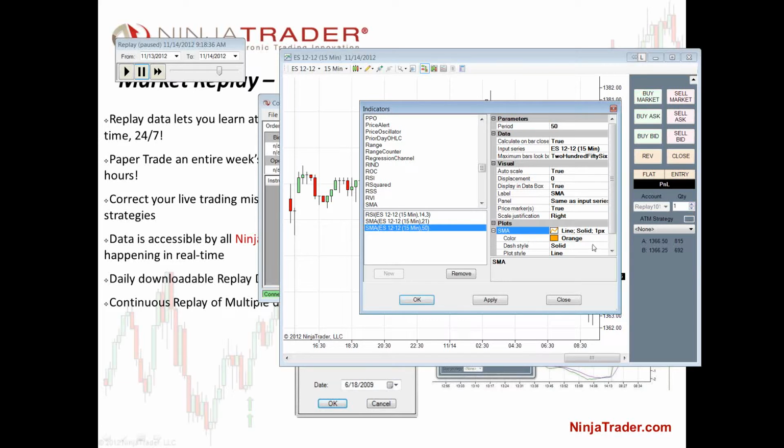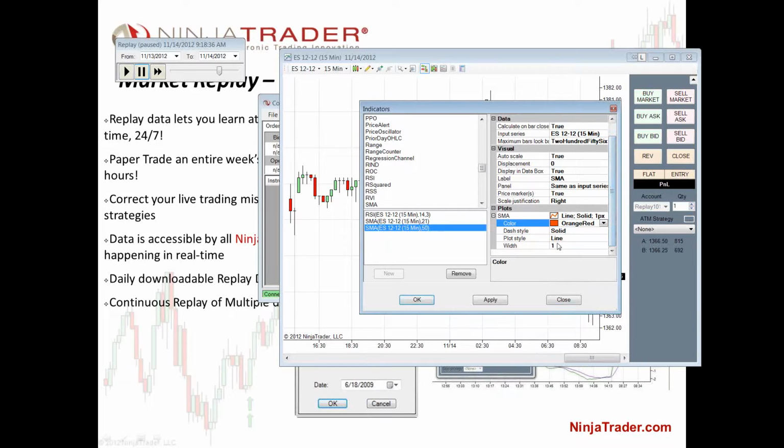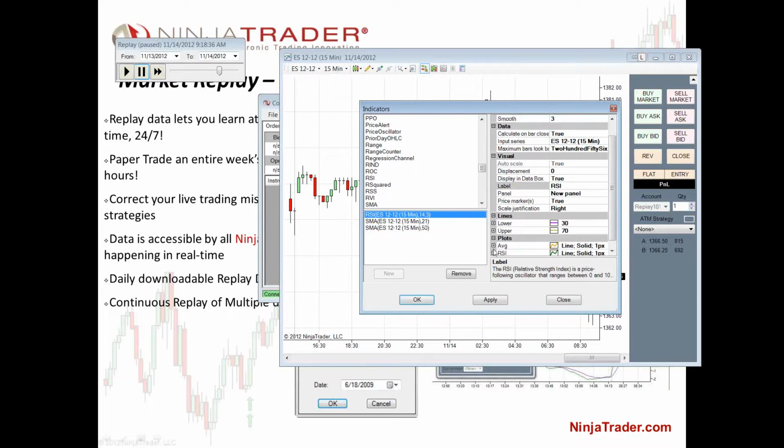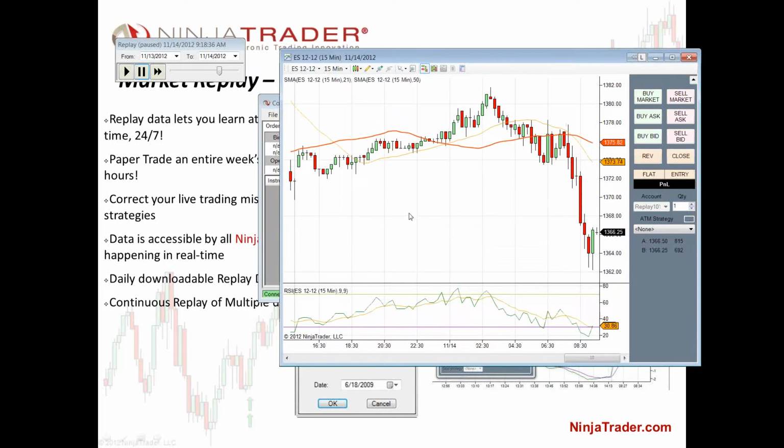Now, to differentiate between the two, I can change the colors of these as well. Many indicators within NinjaTrader have a lot of different options that you can change for how those are going to plot on the chart. A lot of custom indicators in NinjaTrader have those options available for you as well. So you can definitely dress things up and make them look how you'd like on your chart. And I'll leave the plots of this RSI as they are, just change the period on that. Now, when I click OK, you'll notice that these indicators are loaded on the chart.